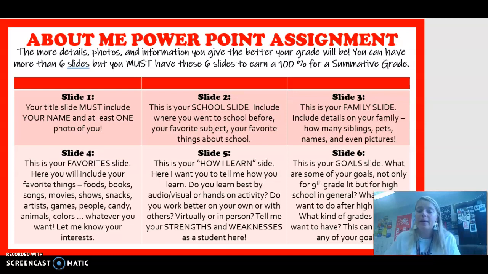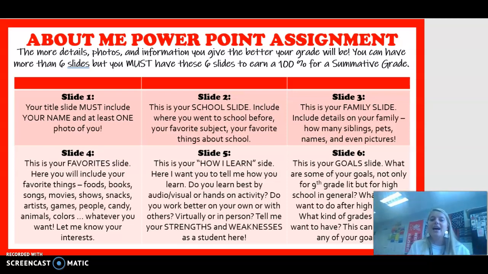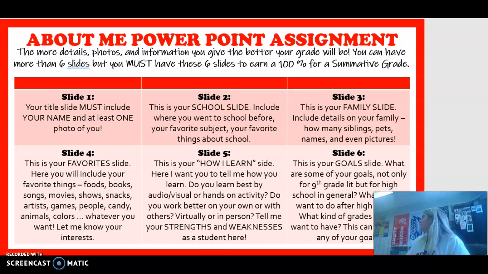Okay? Like my presentation, your third slide is going to be your family slide. I would love to see photos of your family. I actually have a wall in my classroom that you will eventually get to see when we come back that has tons of photos that students have brought in of their family and all sorts of people that inspire them.